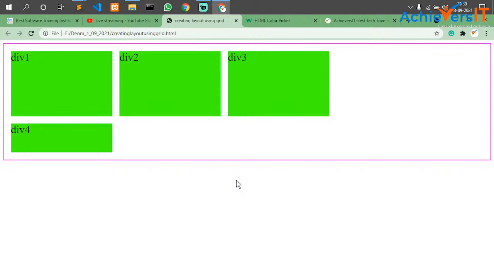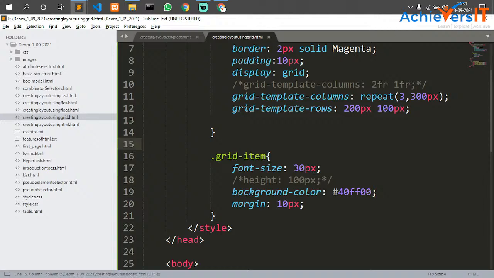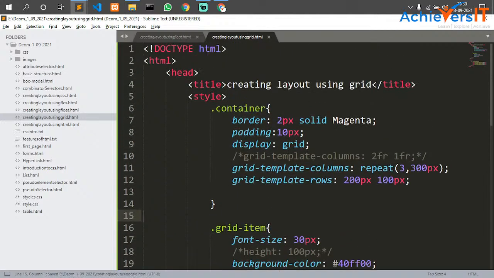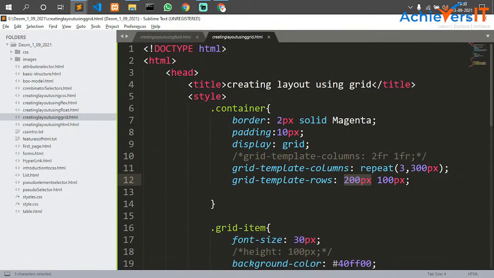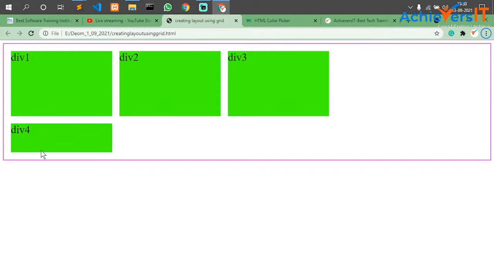Now what exactly is happening here? If you try to check, Ctrl+S to save. We are talking about the rows now. The same thing is going to happen as with columns, the same thing with the rows as well. The first value is not for columns, it is for rows. The first row is going to be 100px, 200px, and the second row is going to be 100px.